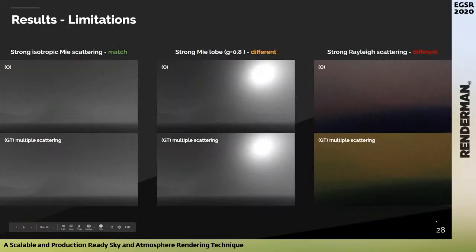So there are some caveats to be aware of when using our new multiple scattering LUT. It does work nicely for an isotropic phase function, but when it is made strongly anisotropic, it will start to look different as compared to the reference. You can see here that the sun highlight and the background look different as compared to the ground truth.